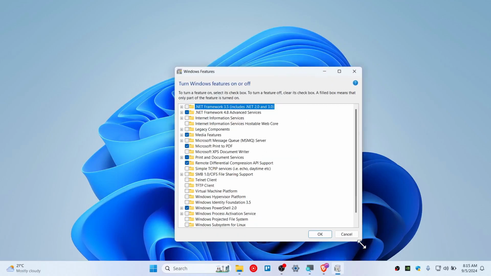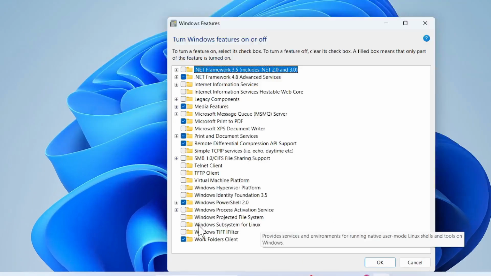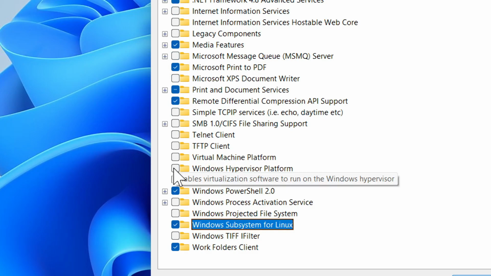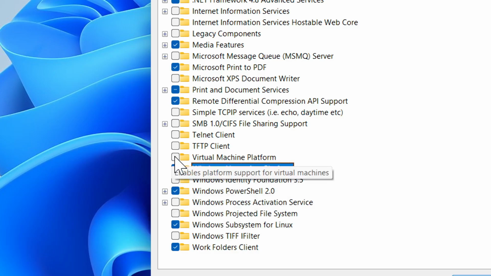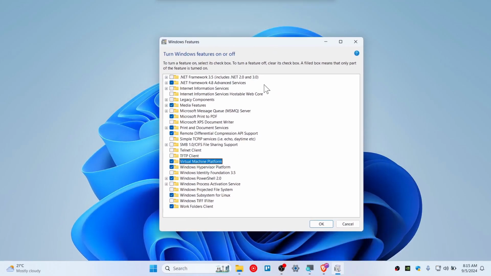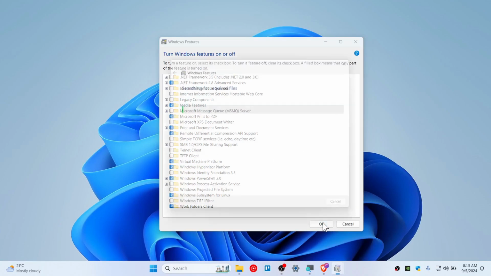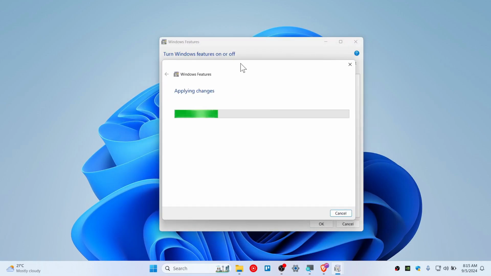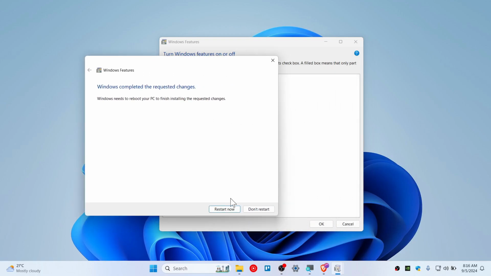And from here, you need to select three features, which is Windows Subsystem for Linux, so check this, and Windows Hypervisor Platform and Virtual Machine Platform. So make sure to select these three and press OK. This will install the features for your computer. Also make sure that you are connected to the internet. So it's applying changes right now. Once you guys have done this, you need to restart your computer, but I will need to pause this video.